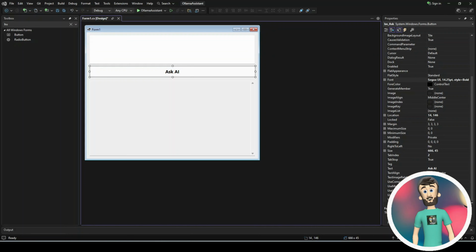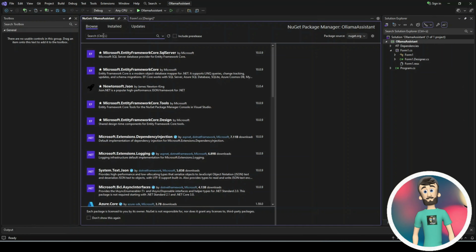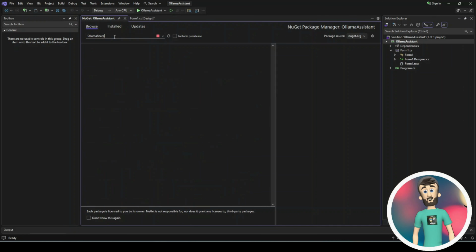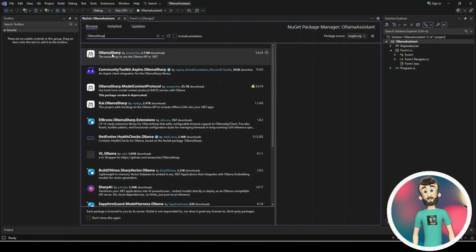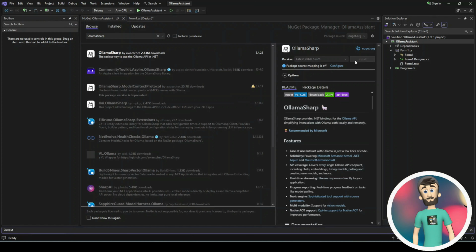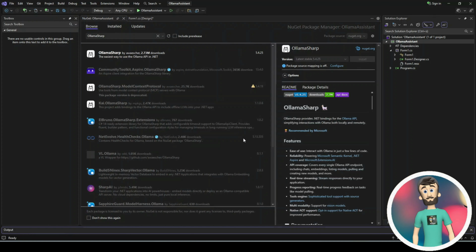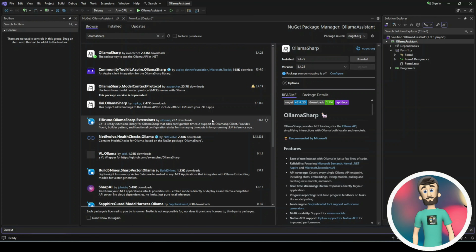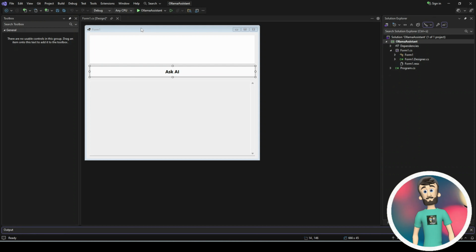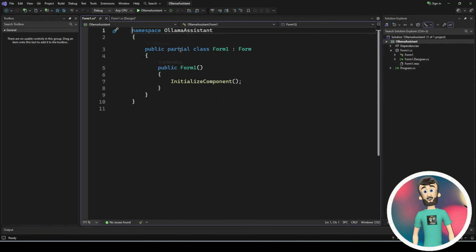Now let's connect our application to Ollama. Open the NuGet Package Manager. Search for OllamaSharp and install the latest version. This package provides a simple way to communicate with the Ollama service running on our computer. Once the installation is complete, open Form1.cs. At the top of the file, add the OllamaSharp namespace.